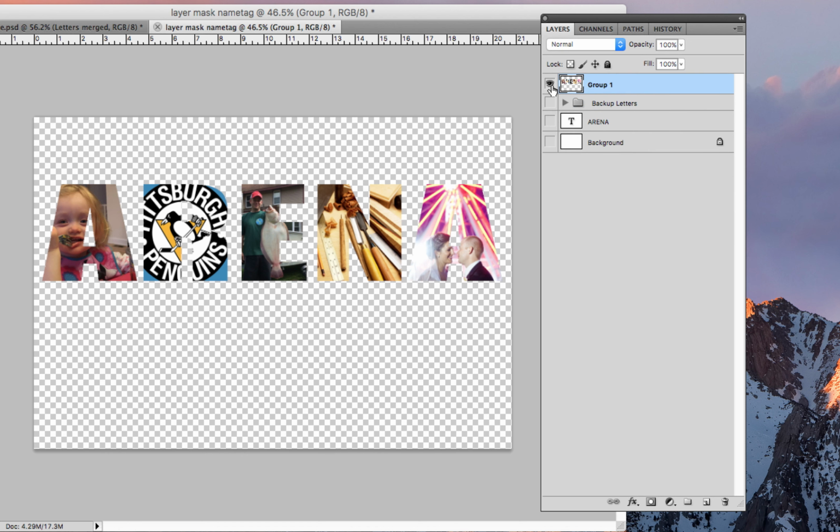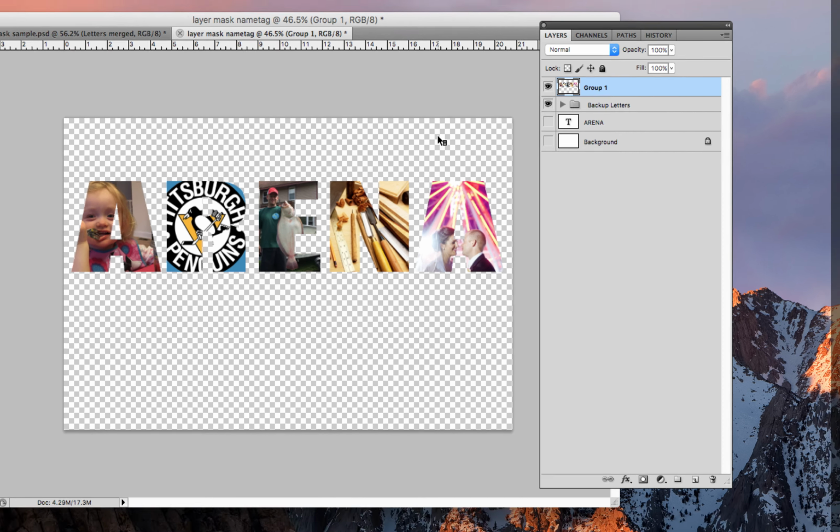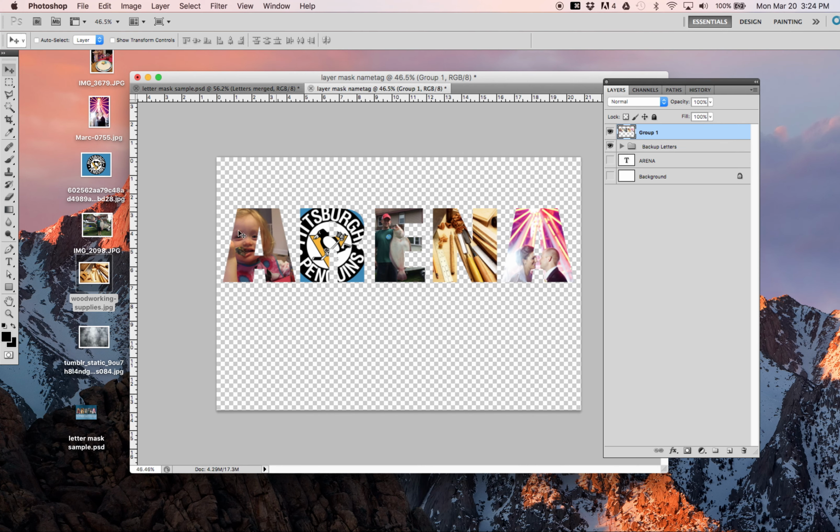So at this point, that's the end of this first little section. We got our letters on here. We now have a copy of this thing that's all one layer. And we have the Backup Letters still available here. So you should have 3 or 4 layers here. You would only have 3 if you didn't have this background layer, but most likely you have that.